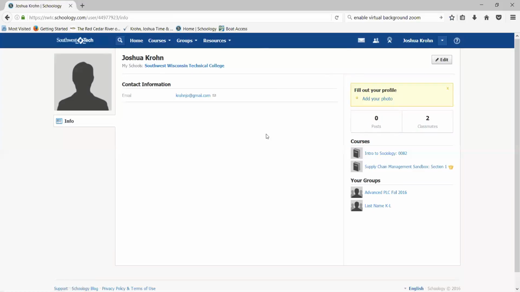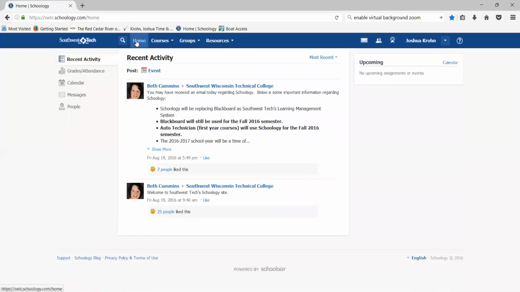And that is a real brief introduction to the navigation of Schoology. And if we want to remember, we can always go home and start from scratch if we get mixed up. But we have a left pane, a center pane, and a right pane for all our different sources of information.